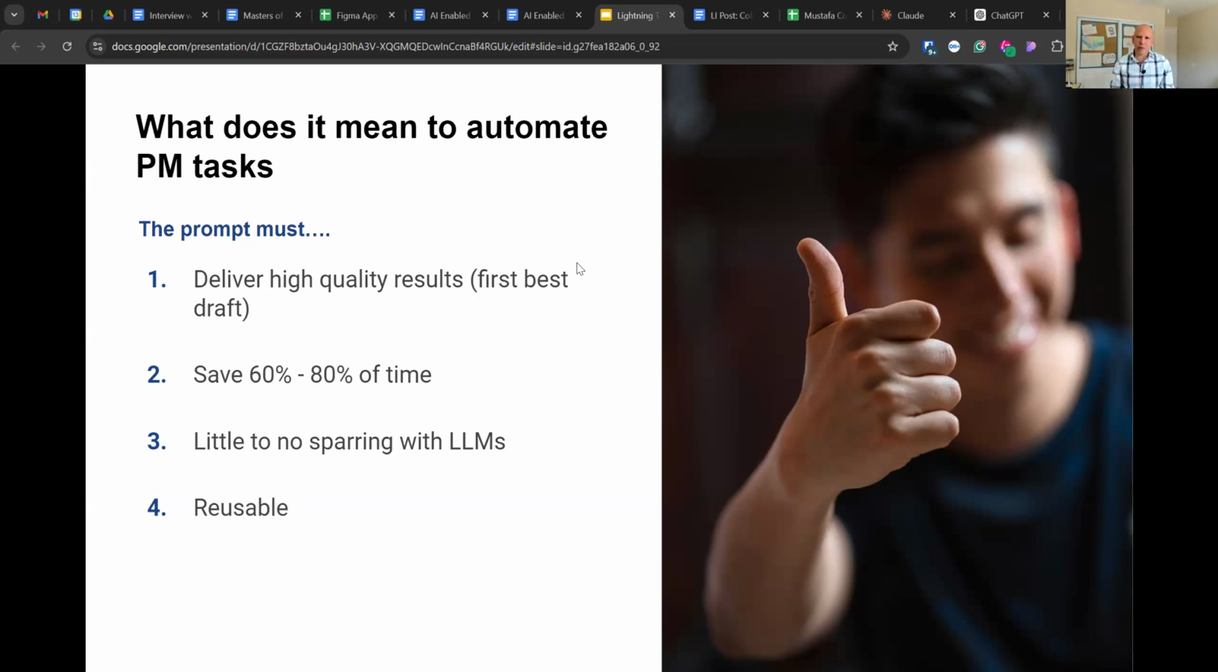I want to be able to write a prompt that I run once and get the results, which actually saves me time and is less frustrating.